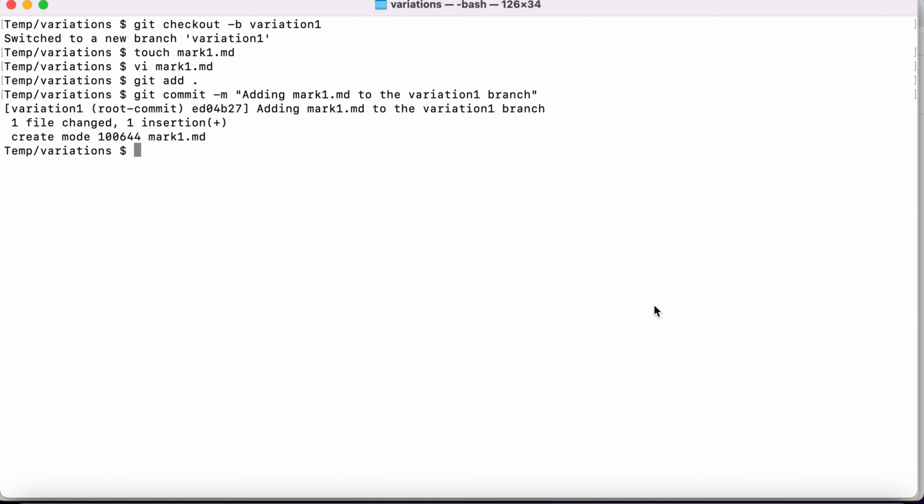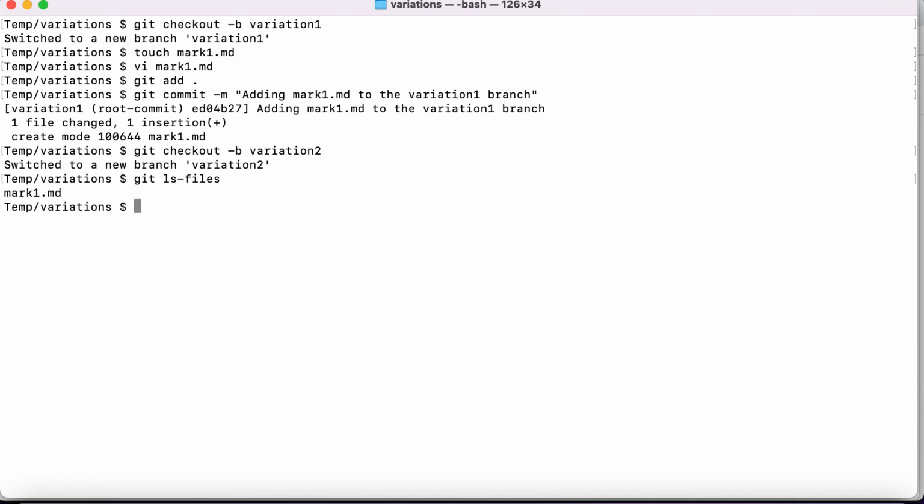So to create the second branch, the first thing we need to do is check it out. So we're going to say git checkout -b variation 2. And so now we are on the second branch, and if we do git ls-files, we see that it brought over the file from the first branch. And for this branch, we want to include the first file. So we'll just go ahead and add the second file.